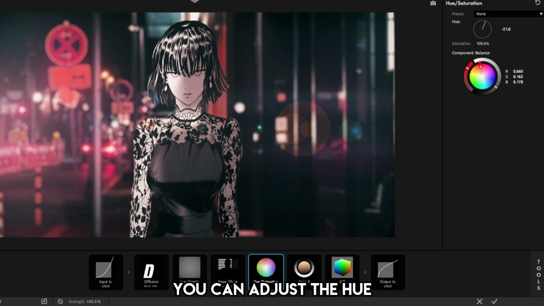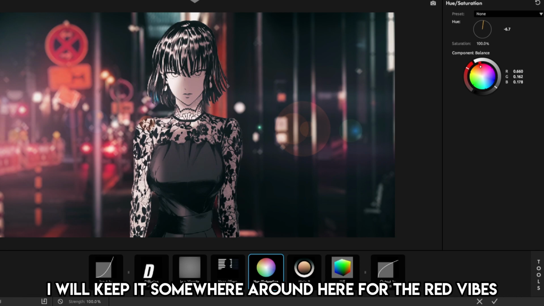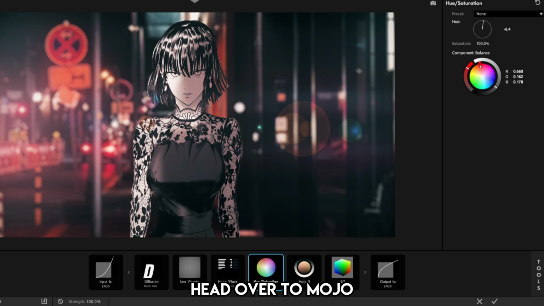You can adjust the hue if you want your whole scene to be of a particular color. For example, I can tilt it to here to get an overall pinkish vibes. I'll keep it somewhere around here for the red vibes. After you are comfortable with the settings, head over to Mojo.